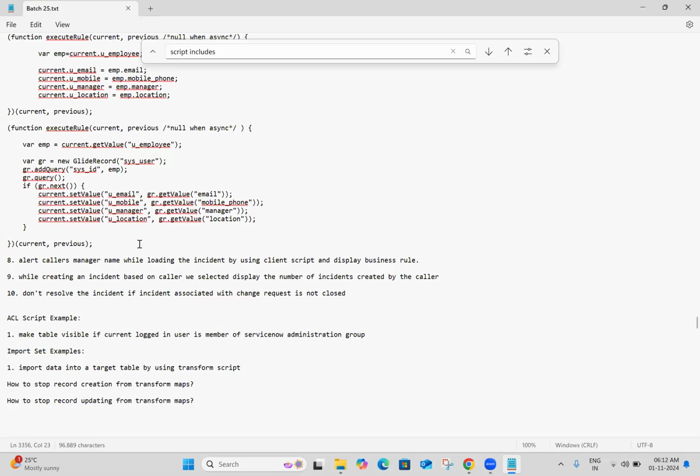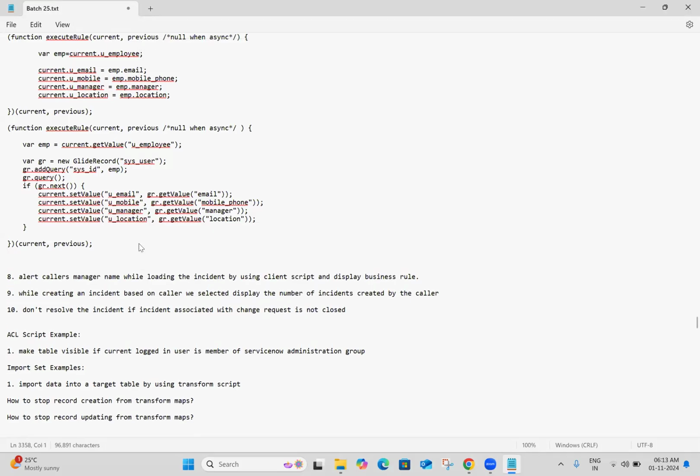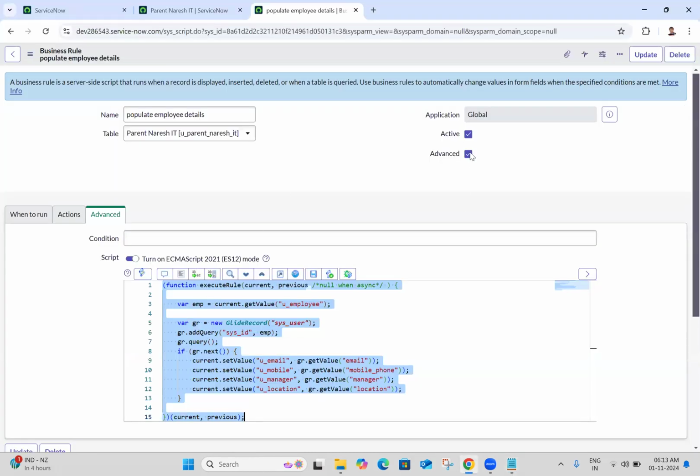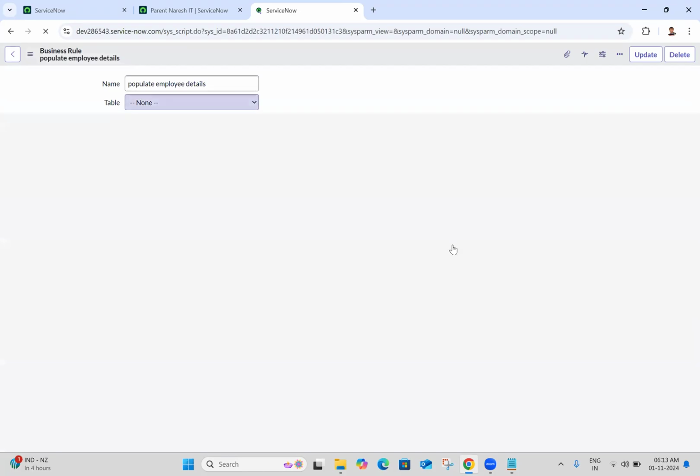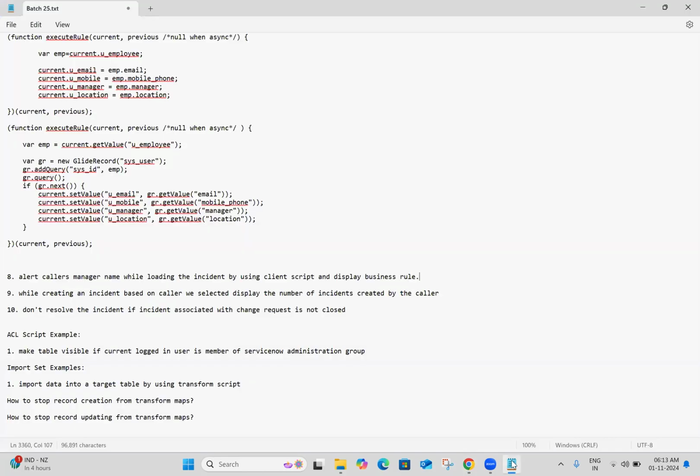Okay. So can we alert the caller's manager name while loading the incident form by using the client script and display business rule? Basically, here we have to alert when we select an employee. We have to alert the employee's manager display value. I'm just deactivating this business rule. When we select a caller, we want to display the caller's manager name in an alert message.